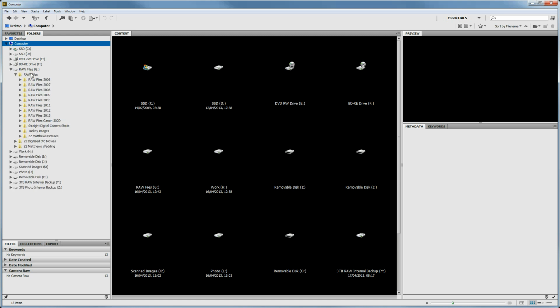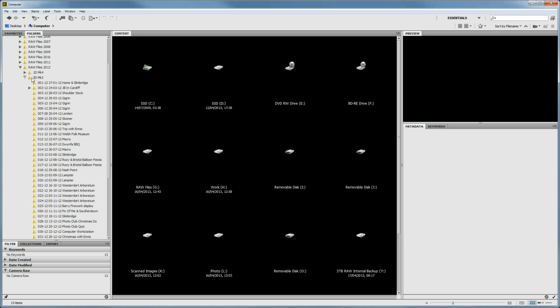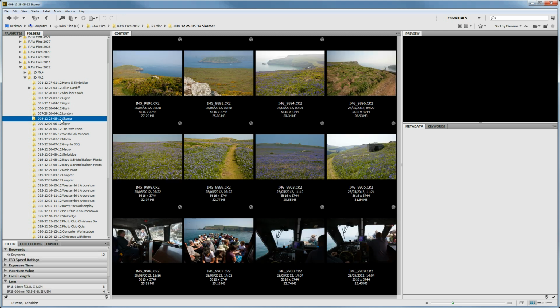Now within the Raw Files folder here, these are the years that I took my images. I took these particular ones in 2012. I've taken some on my 1D Mark IV, the 5D Mark II and the 7D. So the images that I'm looking for at the moment are under the 5D Mark II, and that is a folder for Skomer Island. And these are the images within that folder. You can see that there are 12 images in this folder.